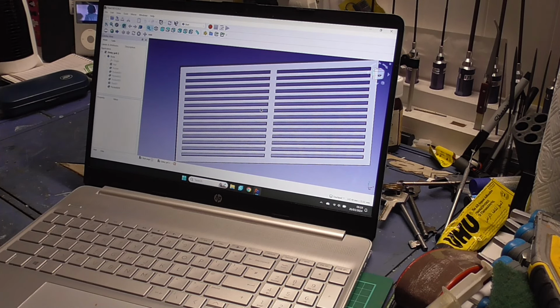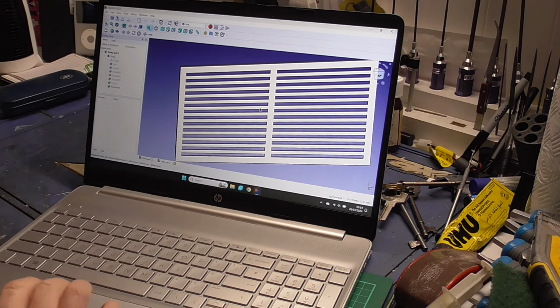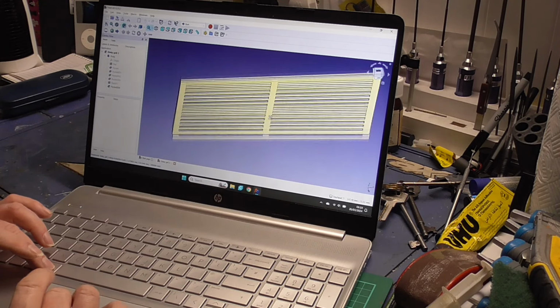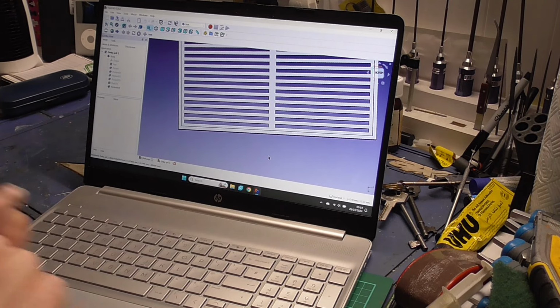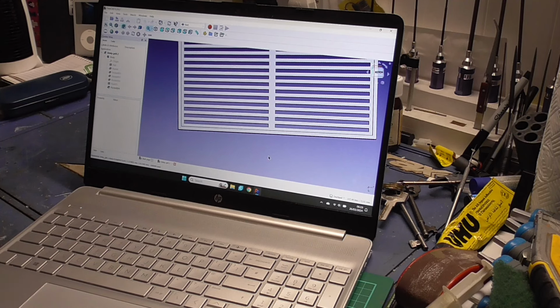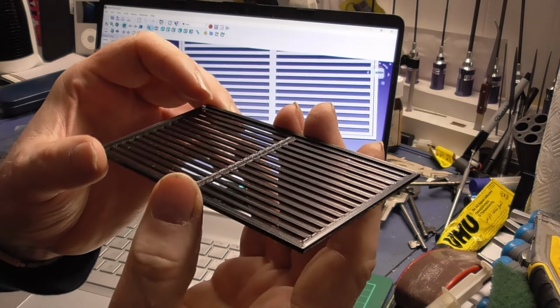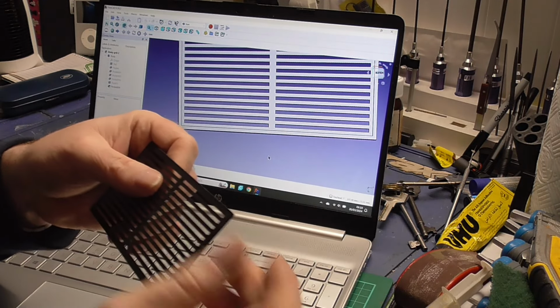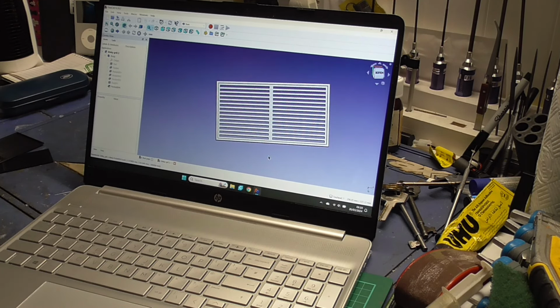Here's the design for the grill. It's 2mm gaps with 2mm bars with a 4mm edge. The other side, there is a 1mm depth, so it gives you space on the inside. So let's get the computer out of the way, because we don't need to see this anymore, and show what we're going to do next with the grills.